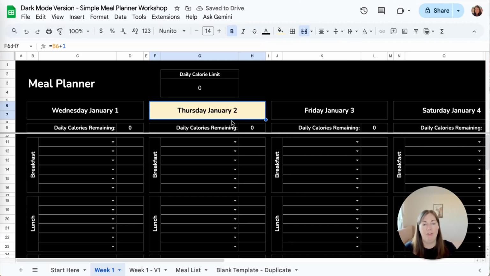So just remember that even though we just changed all of the text to be white, you might have to go back to certain cells and change the colors to make sure they stand out against whatever accent colors you've chosen.